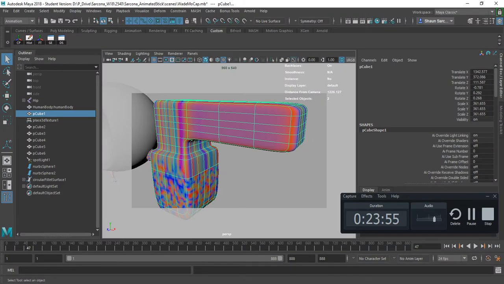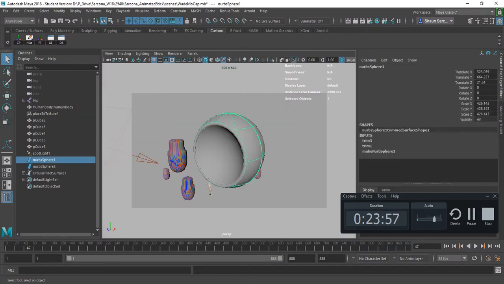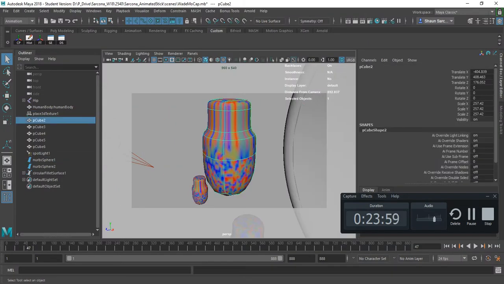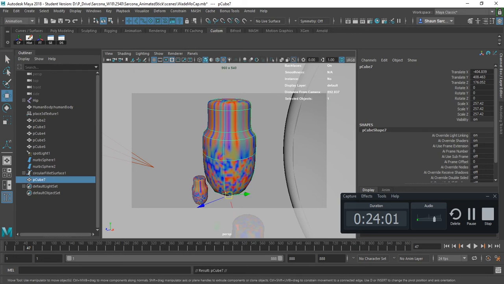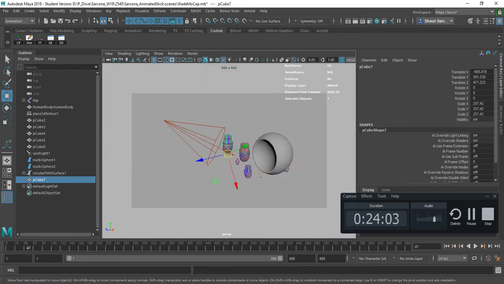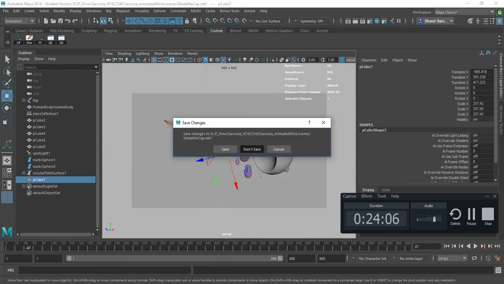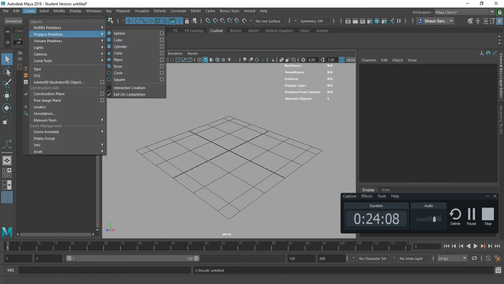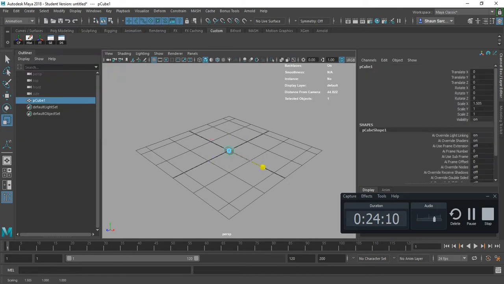Duplicating is Control D. So we grab an object, we hit Control D, we duplicate it. Now we have a copy of it. Now let me go to a new scene because this is getting cluttered. Cube. So there's lots of instances where just duplicating an object, you can create some pretty cool stuff.